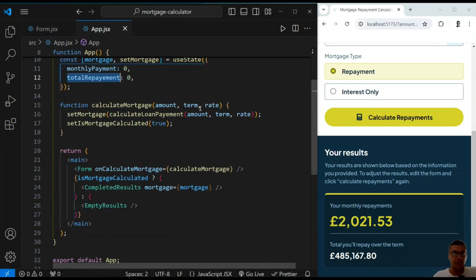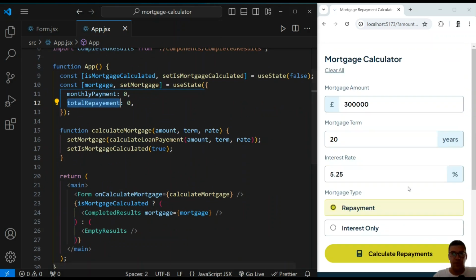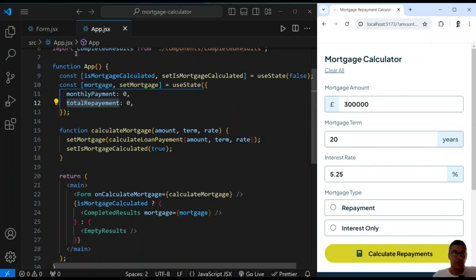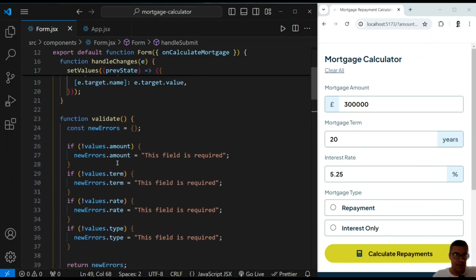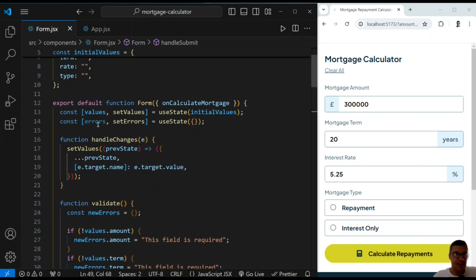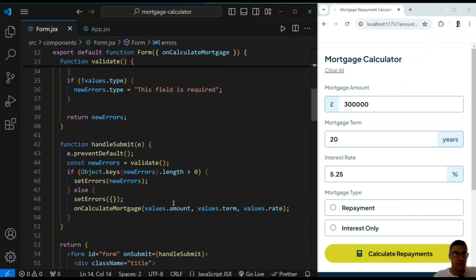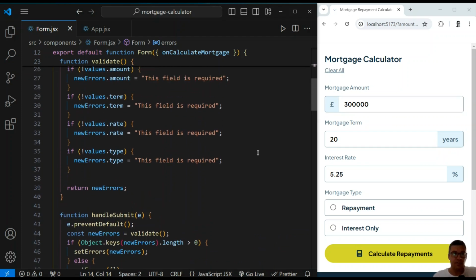I can now close this component. What else do we need to do? We need to implement clear all, so we will be able to reset our values. And I forgot that in our form we have the validation function here, and we have the error state. As you can see, it's not used anywhere. I need to use that state to display the error message and conditionally render the error class on our inputs. Okay, let's do that first.